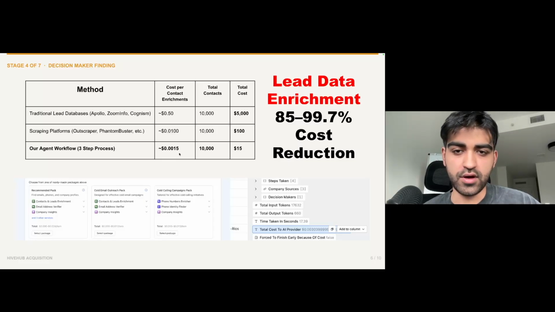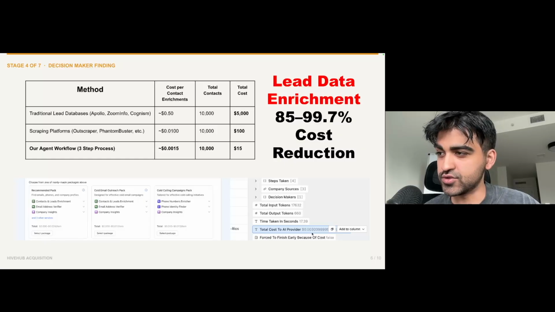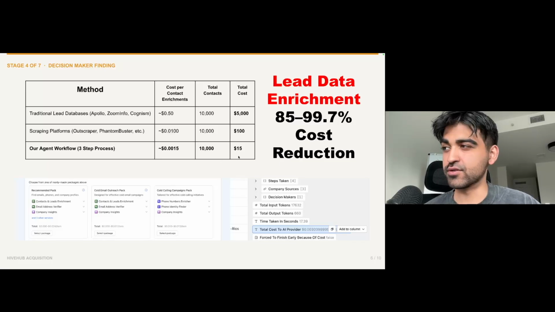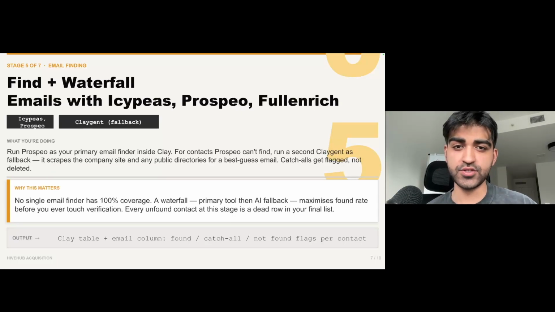So our workflow, the cost of it, as you can see, is dirt cheap over here. And this is for 2 contacts. So the price per 1 contact is basically barely a cent. And the total cost for, let's say, 10,000 contacts will get you $15. So by this stage, you should have company name, company domain, and the decision makers, their first name, last name, job title, any LinkedIn URLs or social URLs you have extracted, all right?